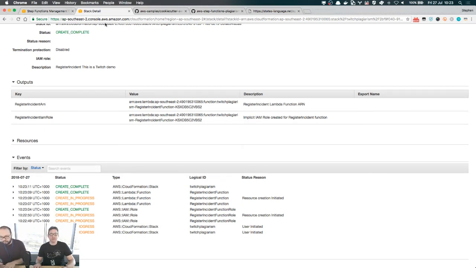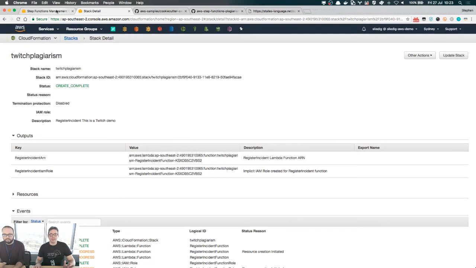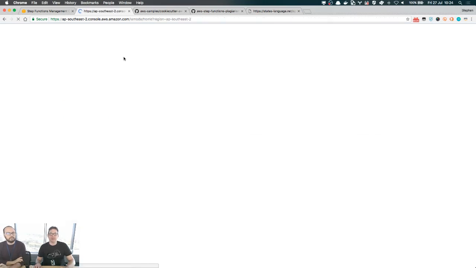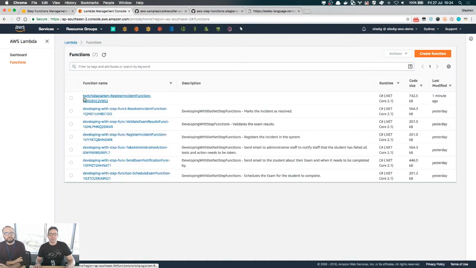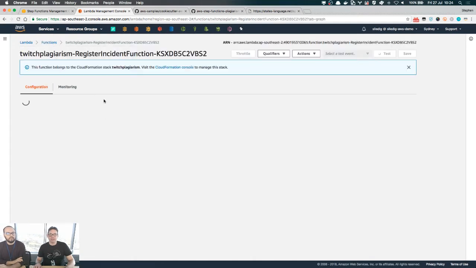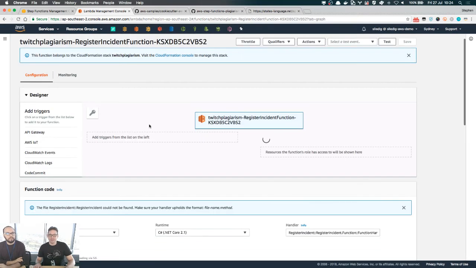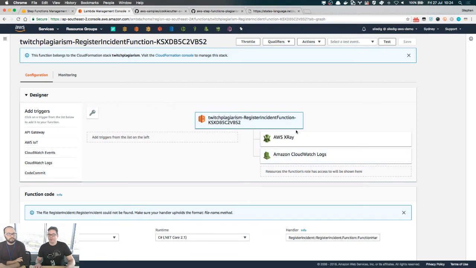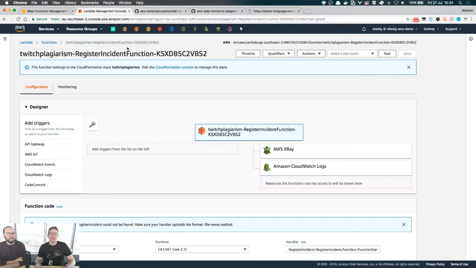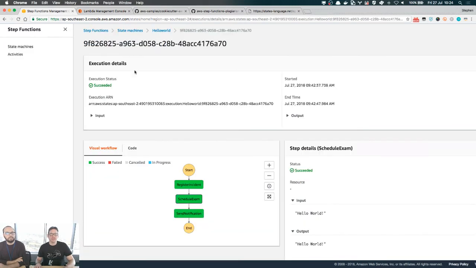Cool. So we can see here that SAM's actually created all these resources for us. So we've got our Lambda function. Okay, so there's the Twitch plagiarism register incident function, and that's all ready to go. So we've got X-Ray hooked up. It's all ready to rock and roll. Cool. So let's just go back to our step function.